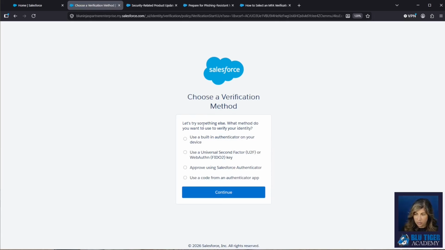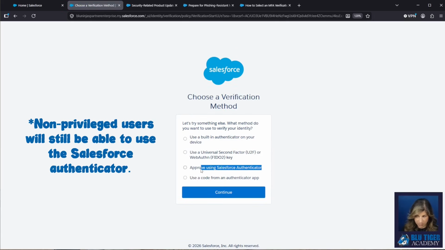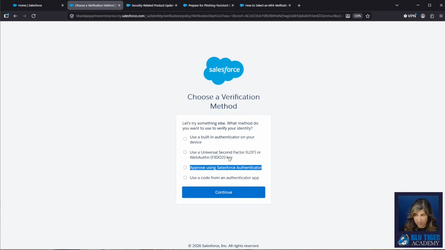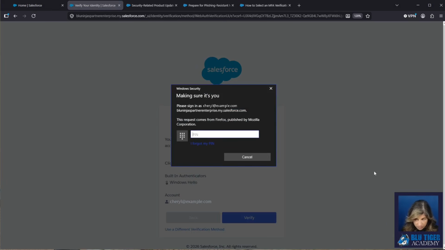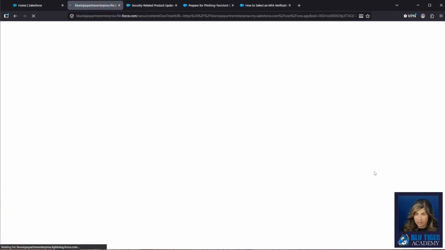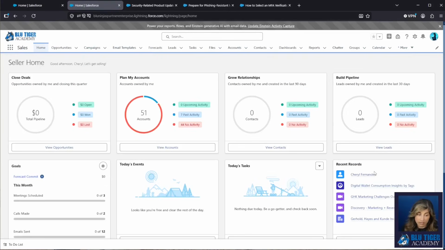So I don't know if there's an issue on the Salesforce side, but it doesn't give you a choice. But now I can choose between which method I want to use. Of course, this is not going to be approved for much longer, but I can choose if I want to use my built-in authenticator. This is my YubiKey, so I will choose my built-in authenticator. I will click verify. I will enter my Windows Hello PIN. And then it allows me to log in. So the Windows Hello setup is pretty easy too.